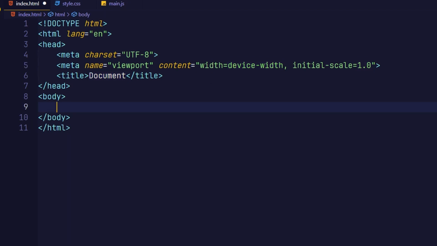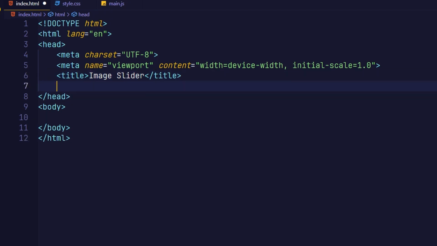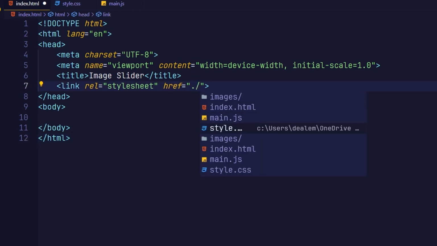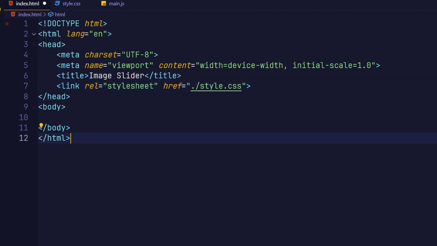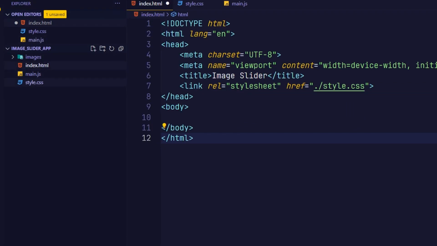And so from here we can go ahead and start with our markup. For the title of our web page, I'll just call this image slider, just like that. And then we are going to need to link to our CSS file. So I can just say link here, and Emmet should generate this link tag for us. And for the href, or the location of our CSS file, we can just say we want it to point to our style.css, which is right here in our image slider app folder, just like that. And so our CSS should be linked now.